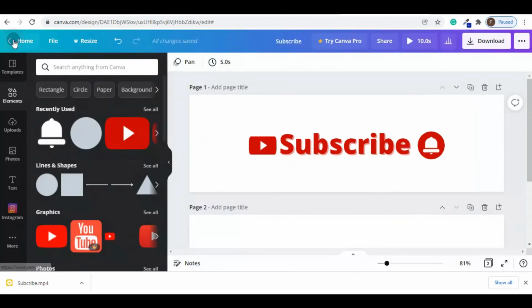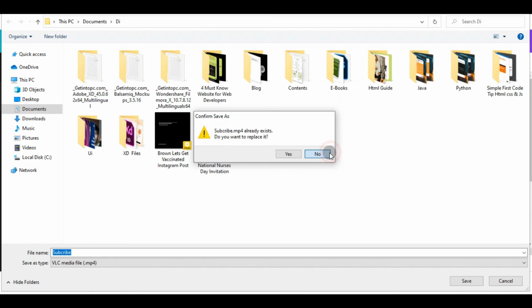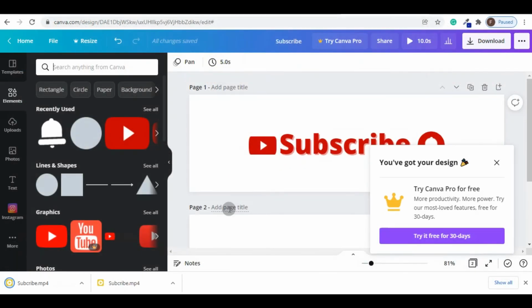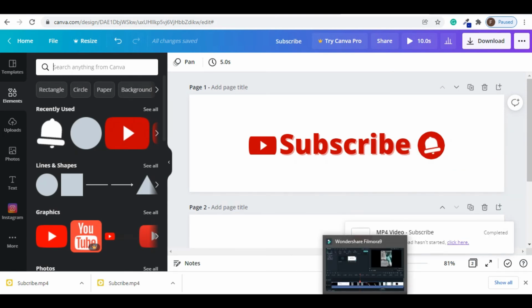Then we are going to close this guy, and then we're going to download this. So after that, it's going to show us a saving location, more like a directory where we can save our file. So we are going to save the subscribe button. So we've downloaded and saved it, and we are going to now go back to our work on the video editor.